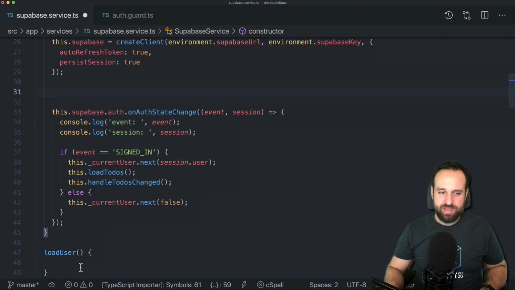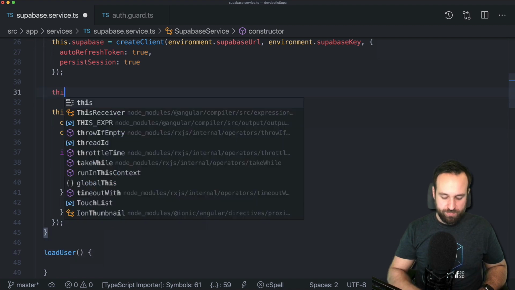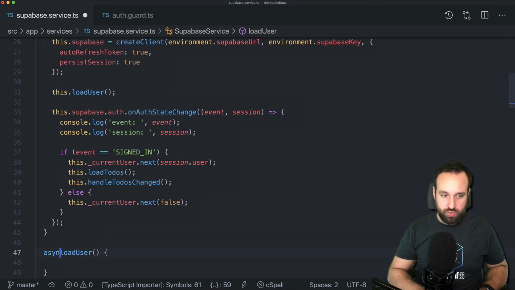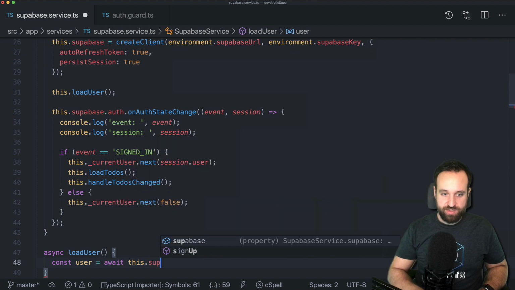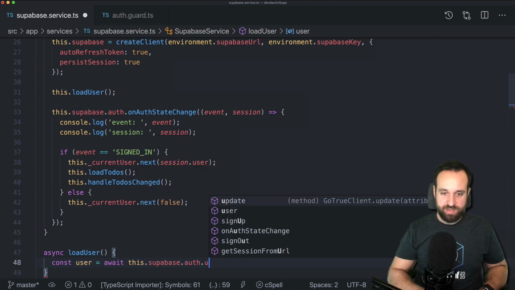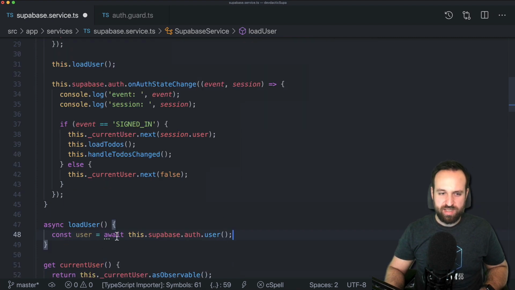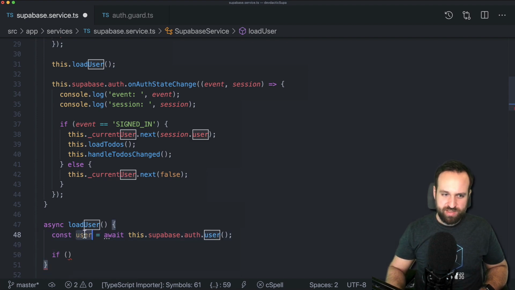That is a problem, and I really tried to find a decent way to fix this. I'm not sure if this is the way to go, but I created this load user functionality in which we just manually try to load the user. Await this Supabase auth user. Now, user usually actually doesn't return a promise. I don't know why I put an await in here. So maybe we could also leave this out.